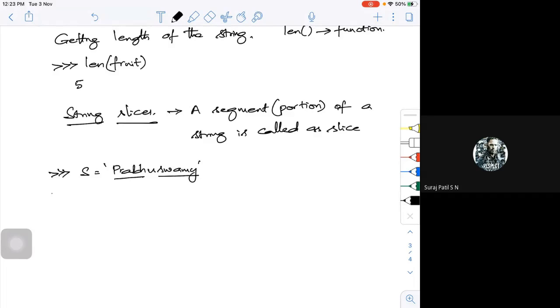What can I do? I can go here, print. Within your braces, use the square brackets, 0 to 5 if I put. So 0 to 1, 2, 3, 4, 5, 6. If I put it, as I told, it won't take the sixth one, the last letter. So what will be my output? My output will be PRABH. Just similar to what I did in the list, we can do similar operations in the string also.